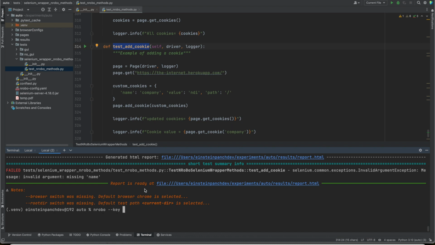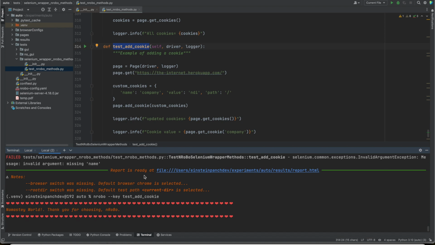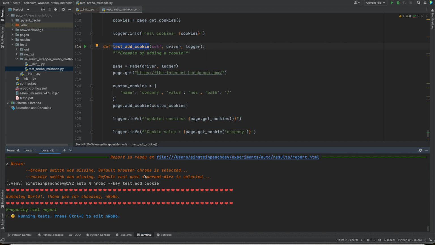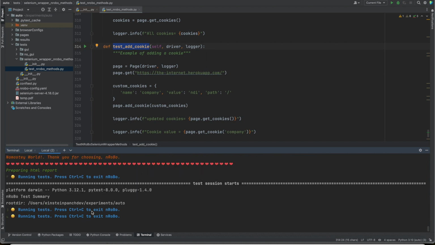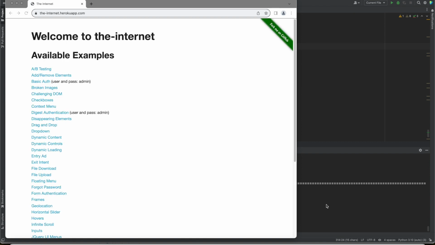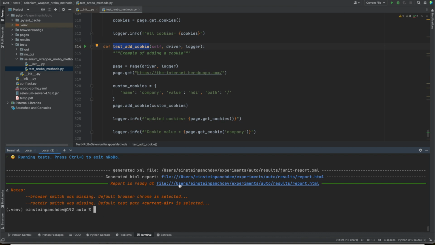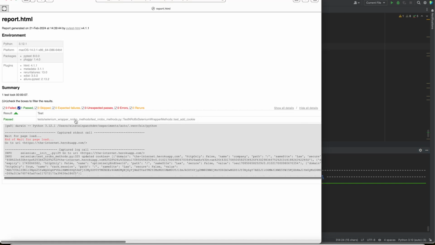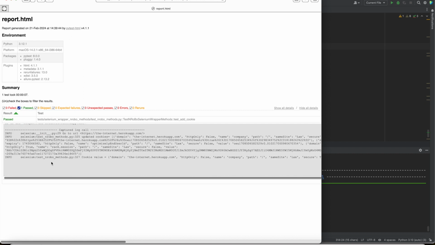The key, and then the test method name. So the test started running. The browser instance spun up and opened the URL, added the cookie, and see. Let's see the report. And in the report we can see our cookie is added. Yeah, I can see this is the cookie value.